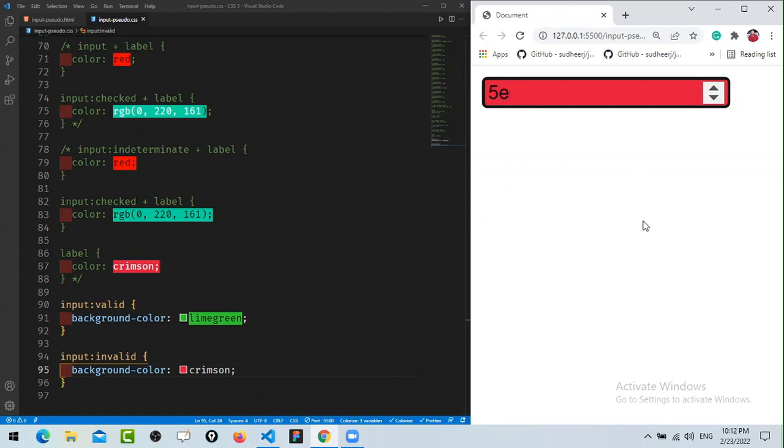So 5E means 5 into 10 to the power what? We have to pass at least some value here, then only it is valid. 5E1 is 50. So if you type 5E, this is an invalid number. In that case, the background color is what? Crimson. So we are able to check here whether it is valid or invalid, isn't it? Yes. Fine.